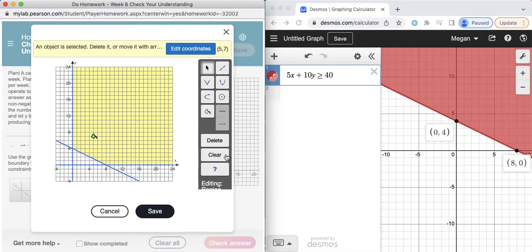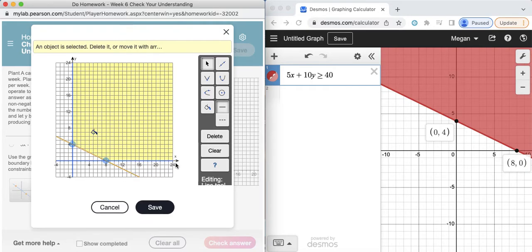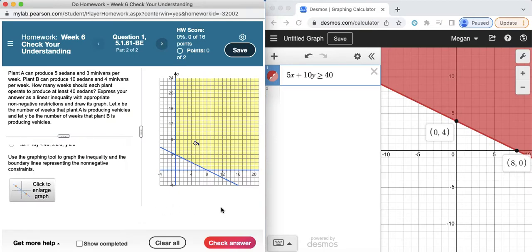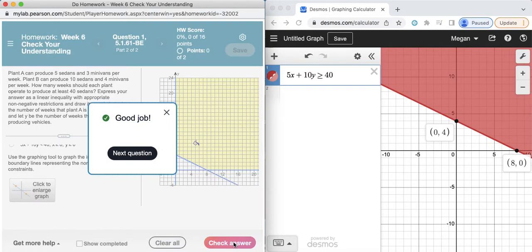If I want to, like maybe I clicked on the wrong place, I can delete it by hitting delete. I could also delete one of my lines if I thought they were incorrect by hitting delete. The clear button will clear everything on the graph so that you can start over. So that's my graph. I'm going to click save, and then I will see the graph here in the problem and then check my answer and make sure it's correct.